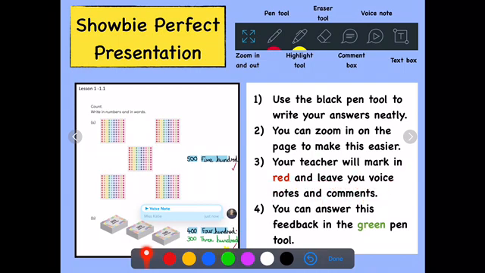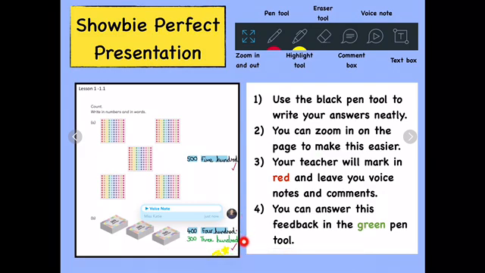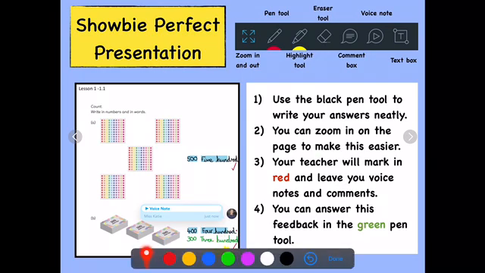Then you will submit your work and your teacher will mark in red and leave you voice notes or comments. As you can see here, this person's got this question not quite right, so their teacher has given them some hints and tips, and then they've corrected it in green pen, and the teacher has gone back and given them a fantastic star. You can use this button to use voice notes, or you can use the text box to write your answers.